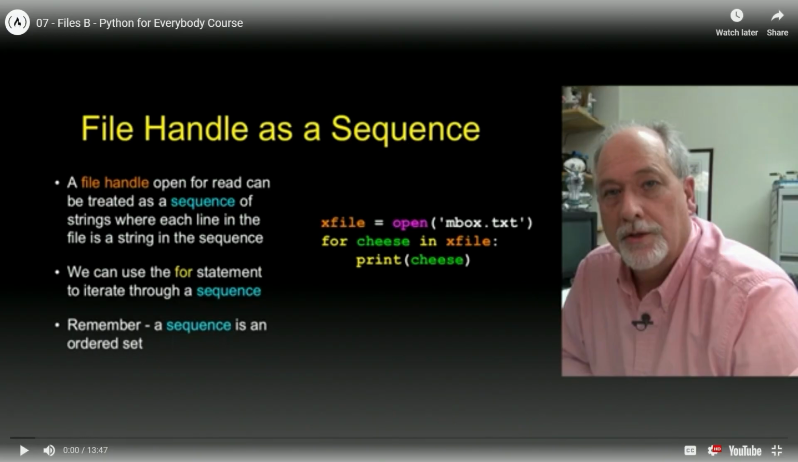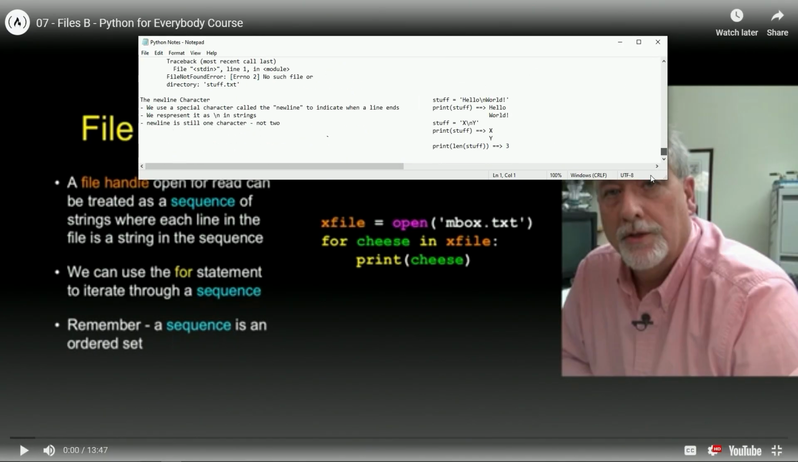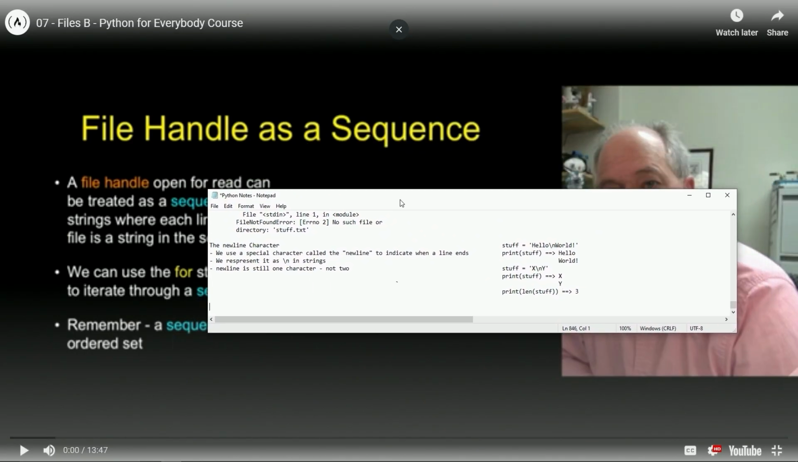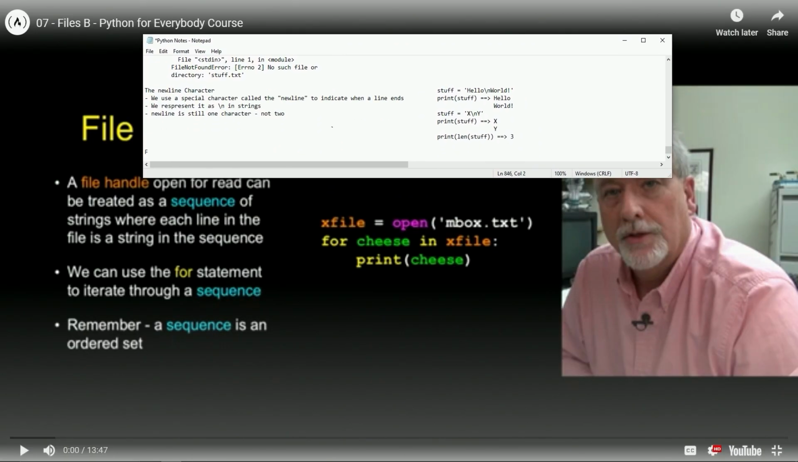Let's get out the old notes. Here we go. Scroll to the bottom. All right. And we're still in chapter seven, I don't remember. Anyway, so let's do that. File handle as a sequence. Okay, let's do that. File handle as a sequence. There we go.